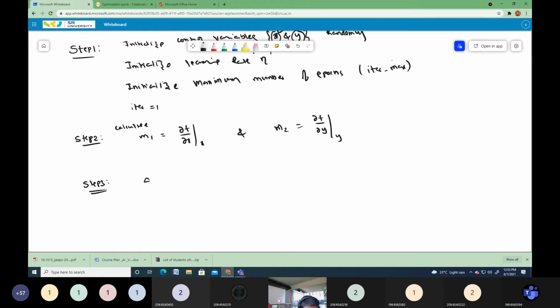That means you have to calculate delta x and delta y. So what is delta x? Delta x equal to minus eta into the first order differentiation, dou f by dou x at x. That's called m1. That's minus eta into m1. Similarly, delta y equal to minus eta into dou f by dou y at the current y value, that's equal to minus eta m2. Hope you understand, right?